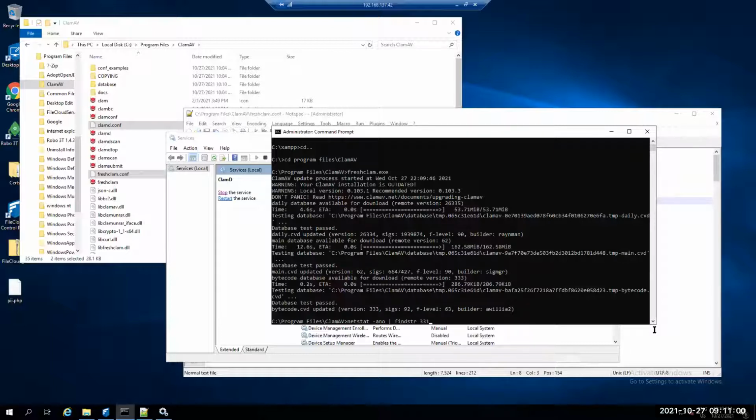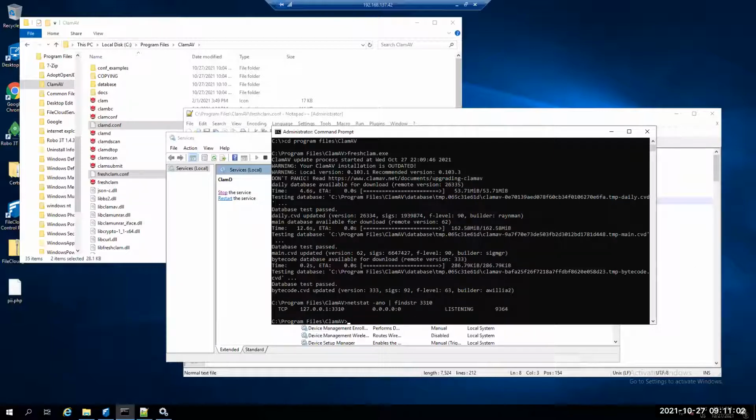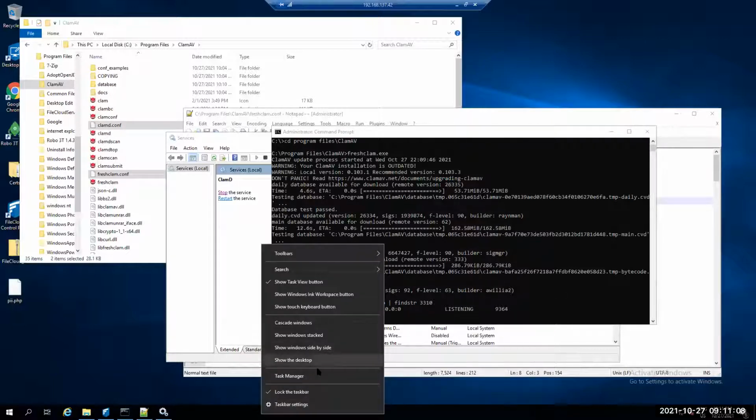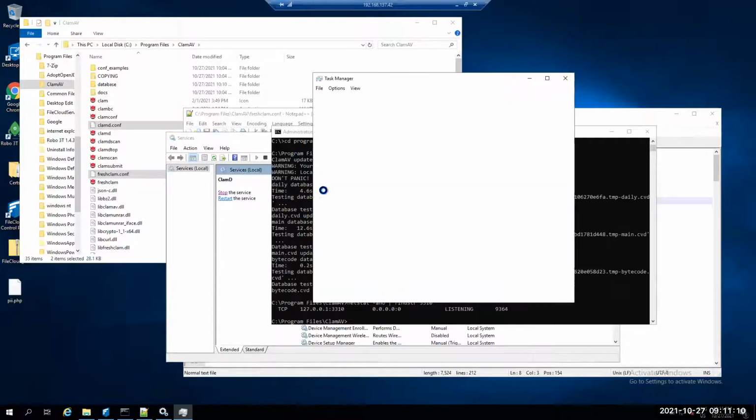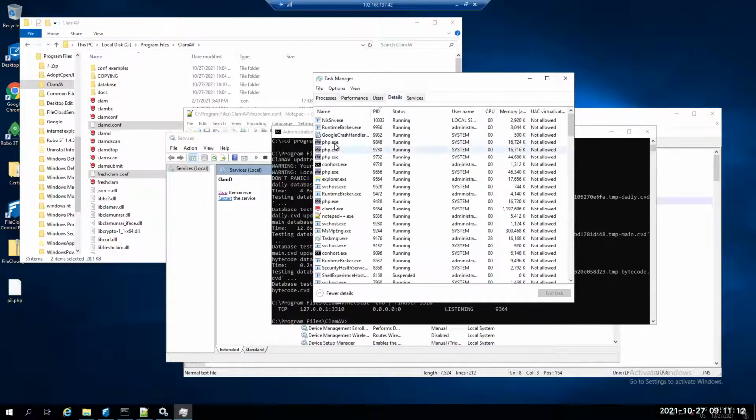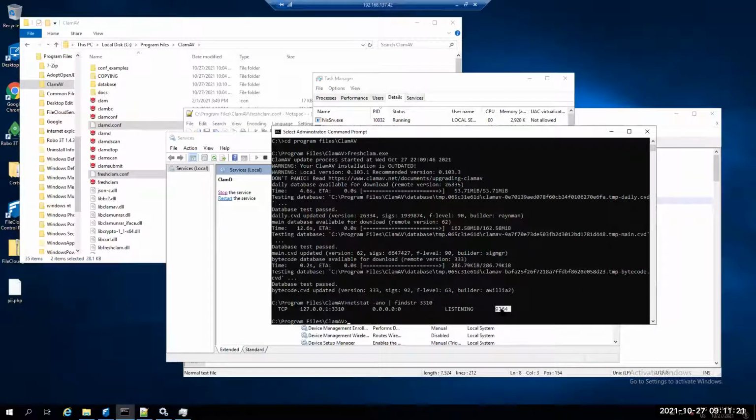So this is basically the port for ClamD. And to double check, I always go into Task Manager, go to Details, look for ClamD, and check the process ID just to compare. It has the same process ID as what we have in here. So now the service is started. We do have ClamAV already installed.